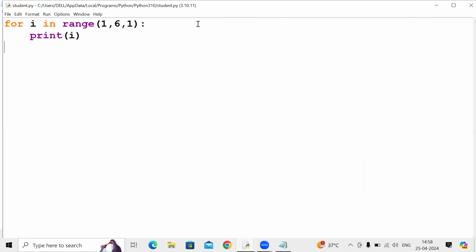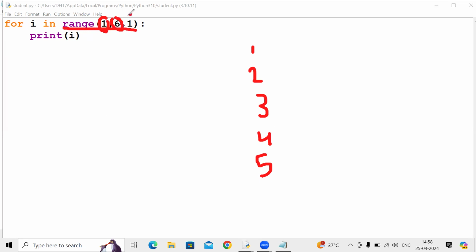Let's see how it is executing. Here in this range function, the iterable will start with 1, the stop value is 6, and the step value is 1. By default the step value is 1. Even if you do not mention any step value, it will take the step value as 1. You can mention the step value as -1 also, a negative value, but if you do not mention any step value, it will take positive 1.